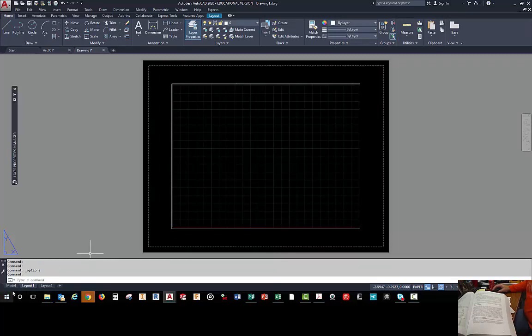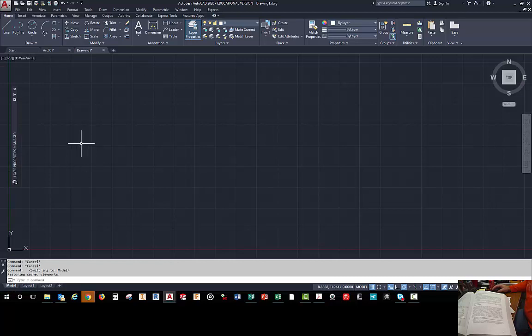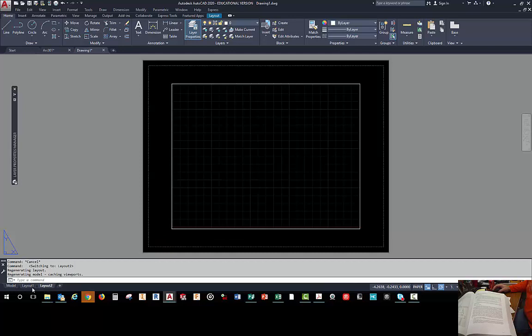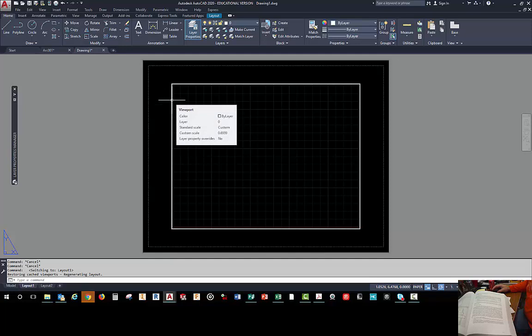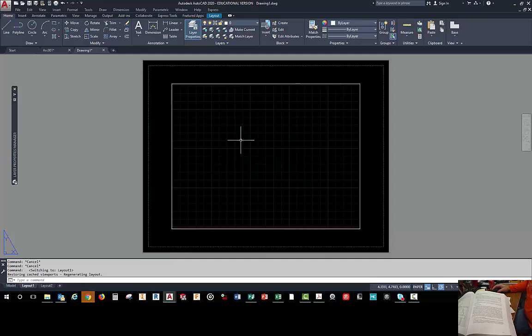Like I said, we have Model, which is where we draw most of the time. Then we have Layout 1 and Layout 2. On Layout 1 and 2, you have what we call a viewport. When you're making a template file, this is something you can scale. It's a window into model space, and anything I draw in model space can show up in this window if I want it to.